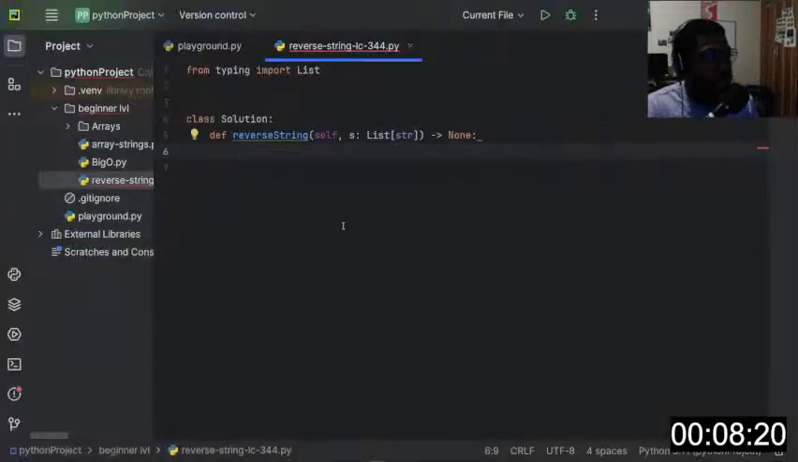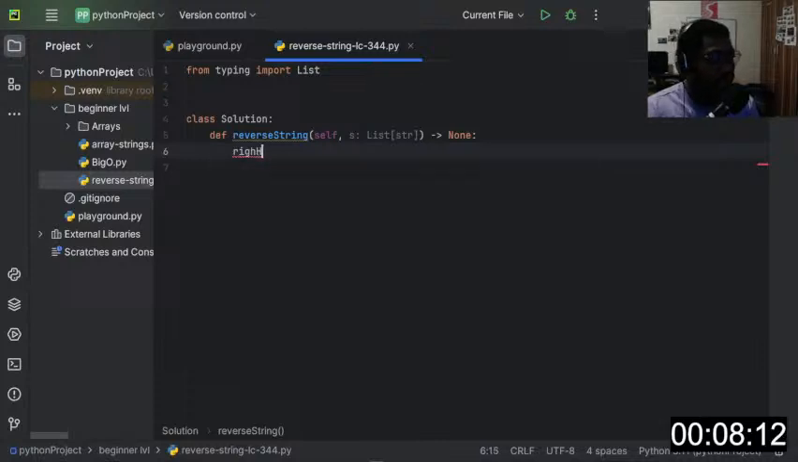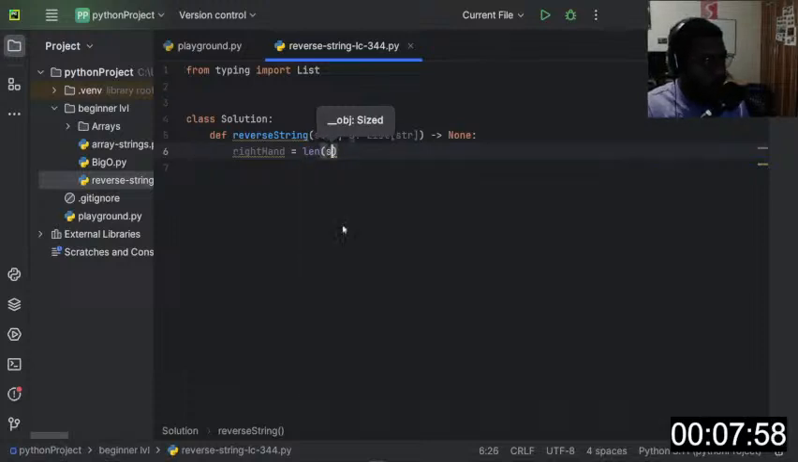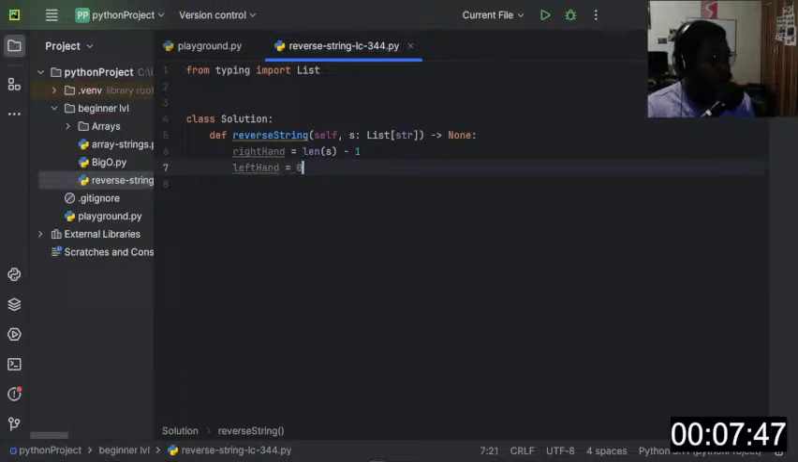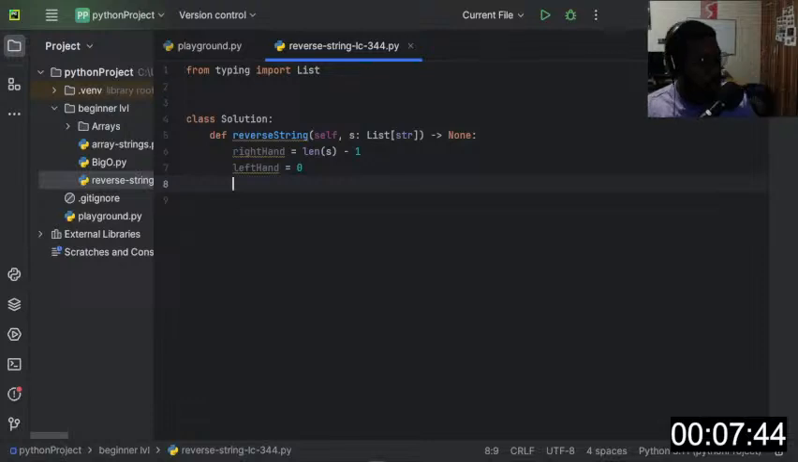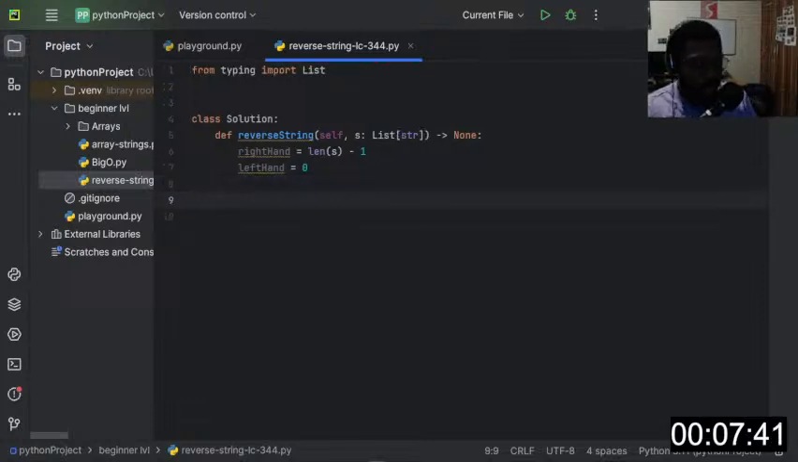So let's do it this way. I'll call this right hand, of course, why not. Right hand is equal to the length of the string s minus 1. Left hand is equal to 0. The left hand has to be 0, we want to start from 0. Great.